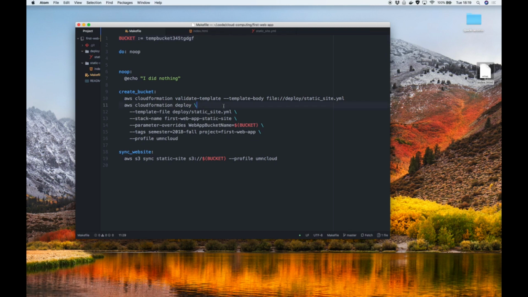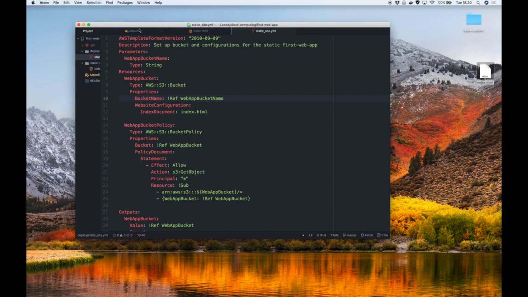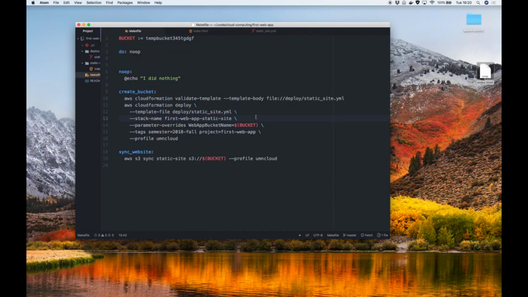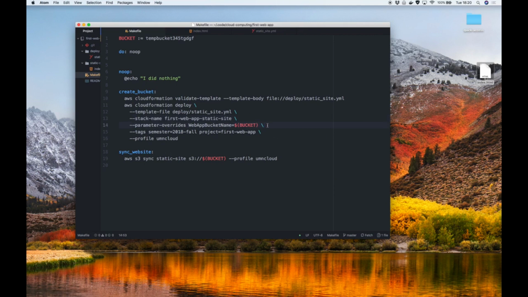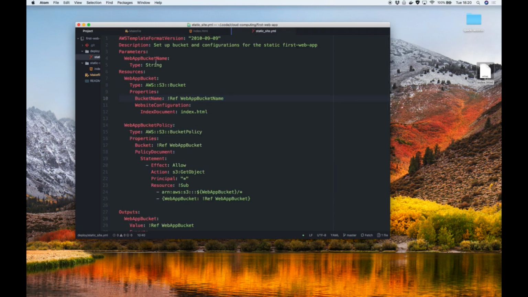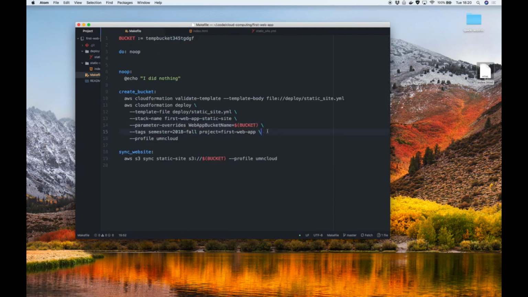Next, we actually deploy the CloudFormation template. We say what the template is, which is this right here. We give it a name. So I named it first web app static site. So when it replaces it here, it'll replace this with first web app static site, the name. Parameter overrides, I make it be whatever this value is as the web app bucket name, so that's what this parameter will be. I gave it some tags so we can organize it within the console.